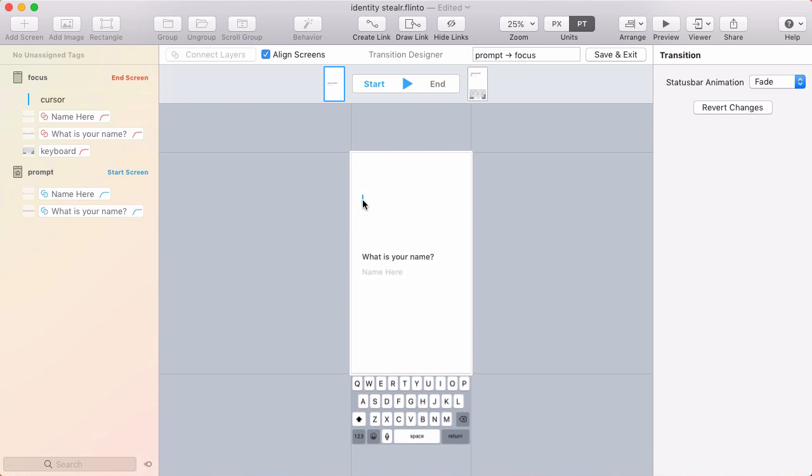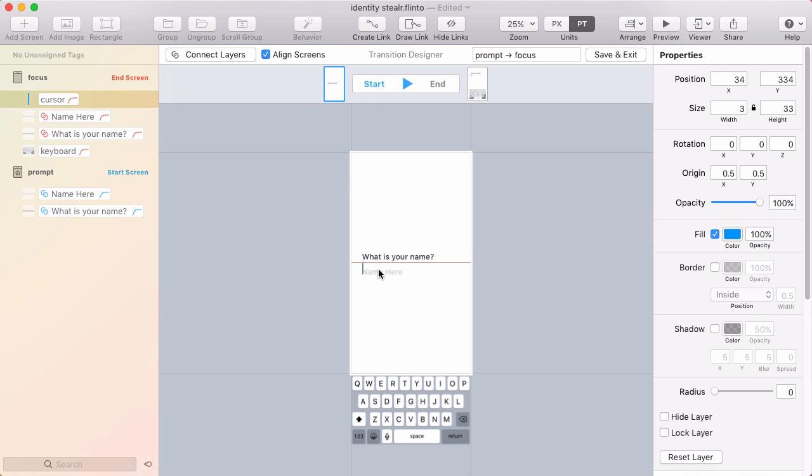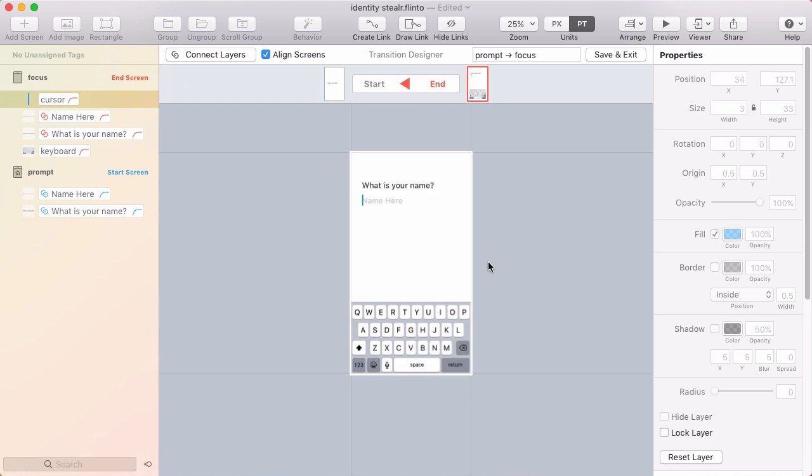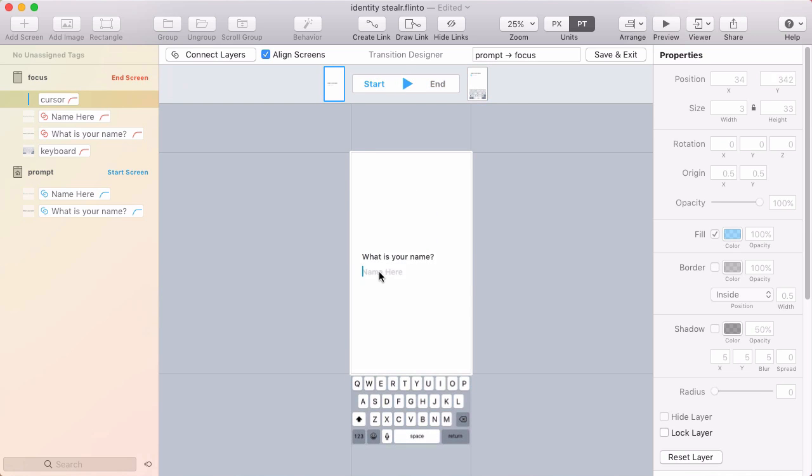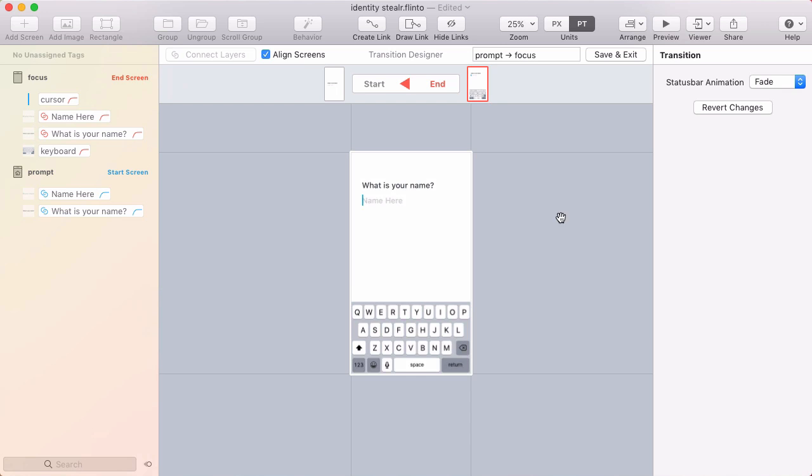So at the start of the transition, let me just slide that cursor down so that it slides up along with the other text. Oh, and it's actually not in the start screen. So at the start state, I should hide this. So I'm going to fade it out. Okay, that works. And I'll call this Reveal Keyboard.